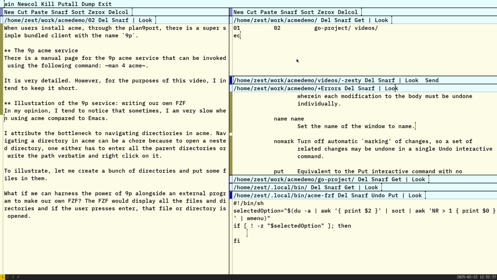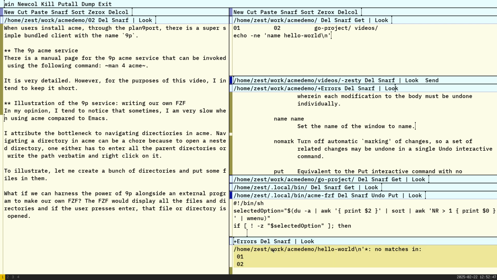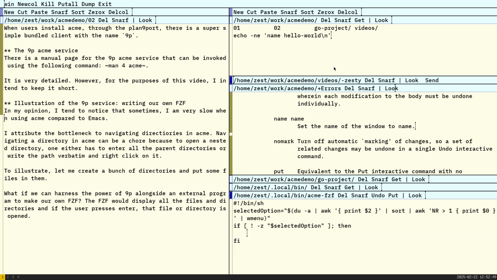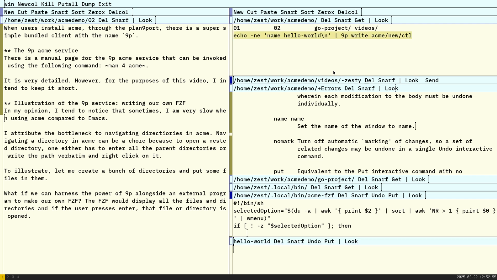So let's try to test this out. I'll do name hello-world. I pressed delete accidentally. 9p write acme new CTL. Okay, so it created a new buffer with the name hello world.